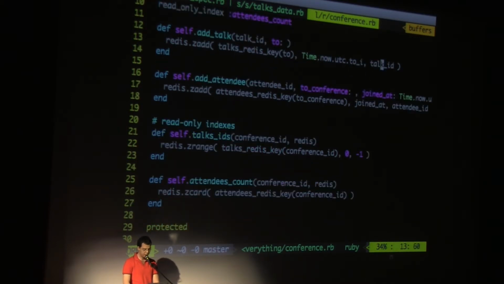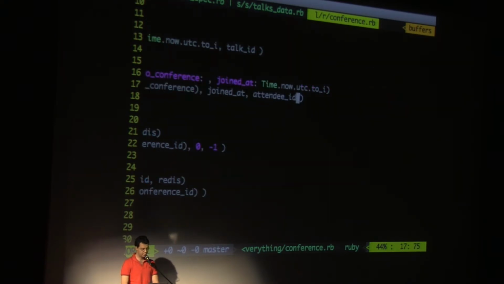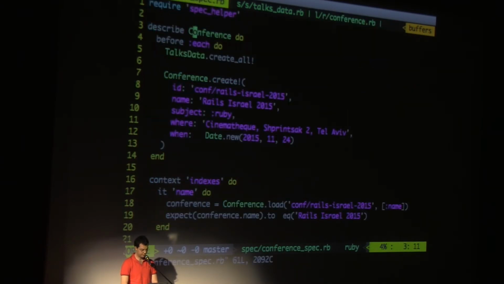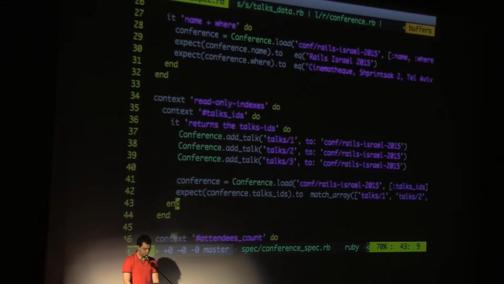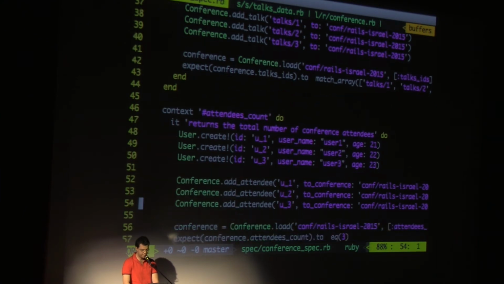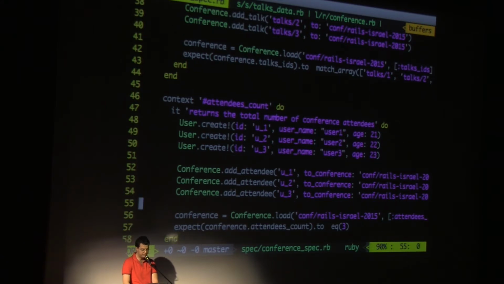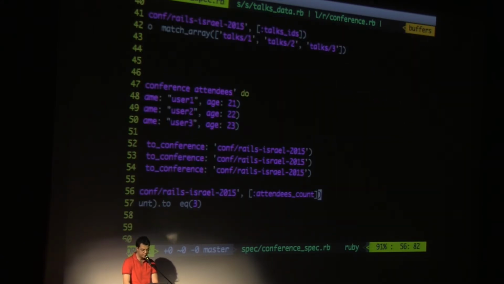I am adding the talk ID, and I'm using the count now as integer, yeah, the Unix integer time as the score. In the same spirit, I'm using the join time of the user to the sorted set of the attendees. So what I want to be able to do is this thing, to create a conference, to add it 3 talks, and to be able to use the same very stupid API asking for talks IDs, yeah, for this index, and receiving an array, okay? And the same goes for the number of attendees. I'm creating 3 users, I'm adding 3 users to the sorted set of users, and I'm asking for the attendees count, and I receive 3.